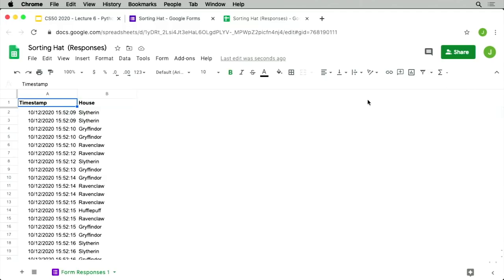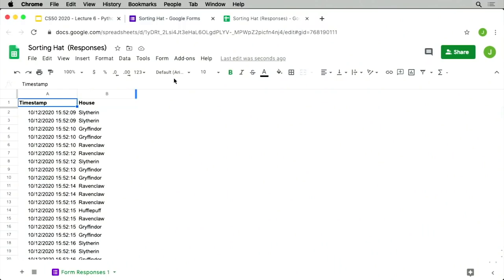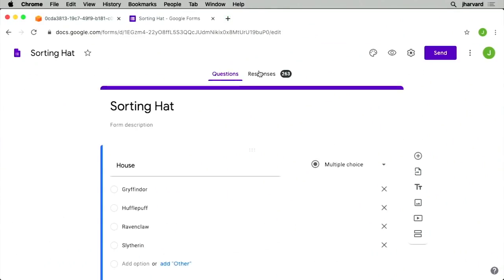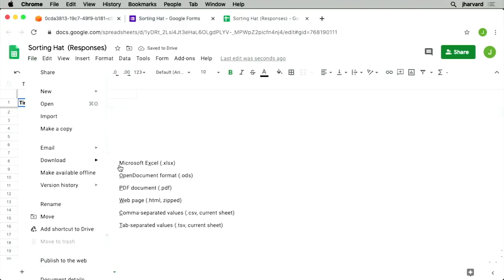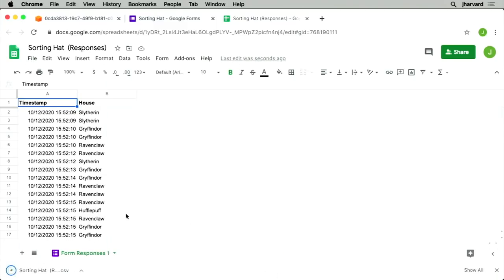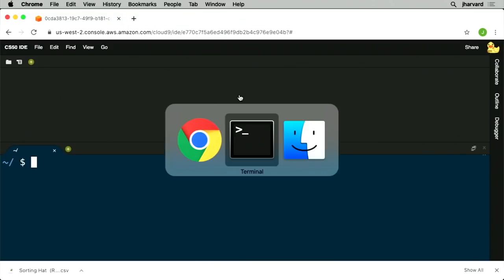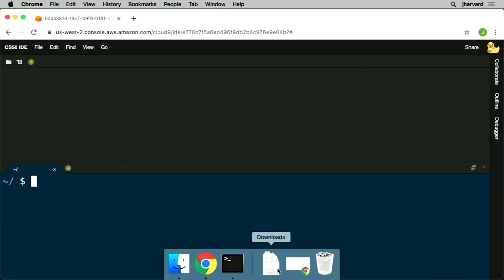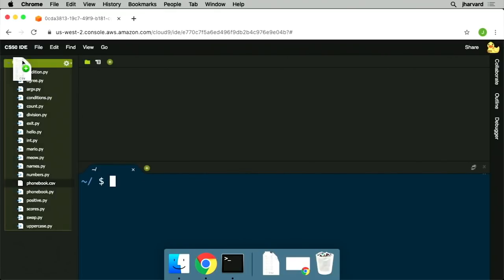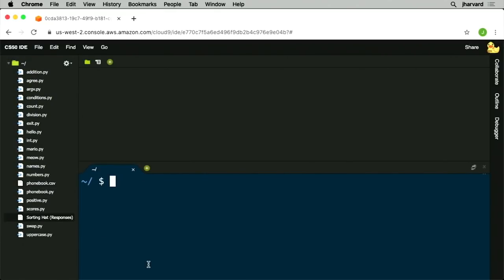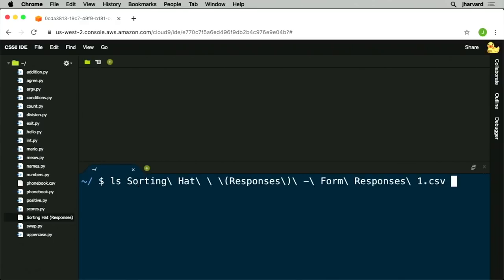So I'm going to go ahead now and do this. Let me go ahead and download that in another tab. Give me just a moment to do it on this screen here. I'm going to go ahead and download that CSV file onto my Mac locally by going to File, Download, CSV. That's going to put it into my Downloads folder. And then I'm going to go ahead and upload this into my IDE by just dragging and dropping. Whoops, I have to open the file browser. I'm going to do this by dragging and dropping the file. All right, now I have that file there. And let me go ahead now and make sure the file's there. I have this file called sorting hat responses, form responses 1, and so forth.